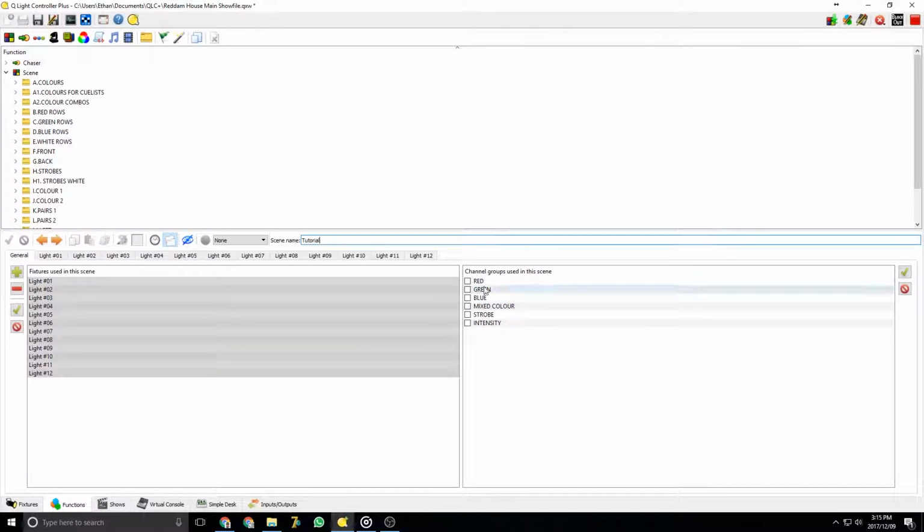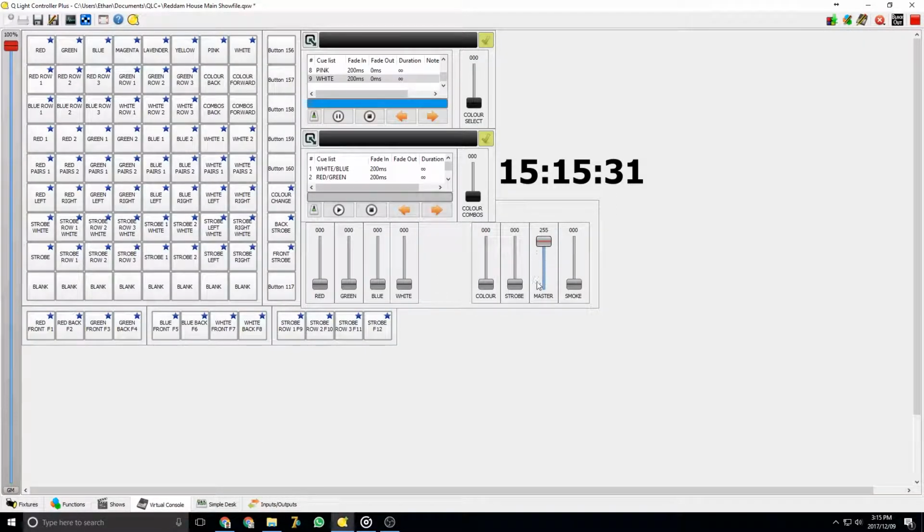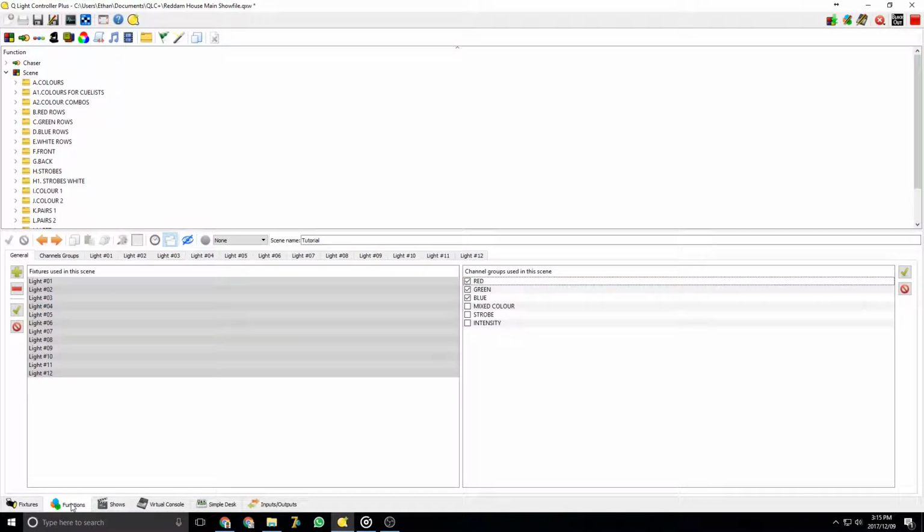Or if you go to general, you can select the channel groups used in the scene, and you can control all the lights. So whenever you're doing this, only select the channels you need. If you're working with color, select them all so it'll deactivate any colors you're not using. Never select intensity, because intensity is always controlled by fader 9, this fader. So you should never have intensity worked into any of your scenes.